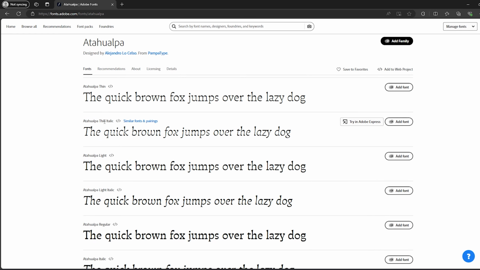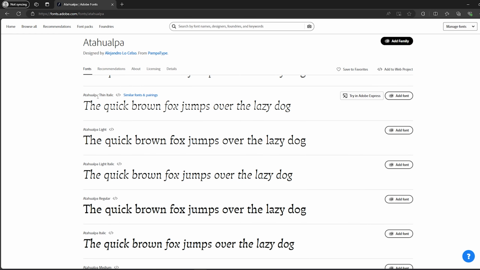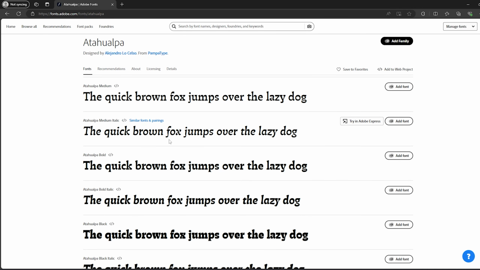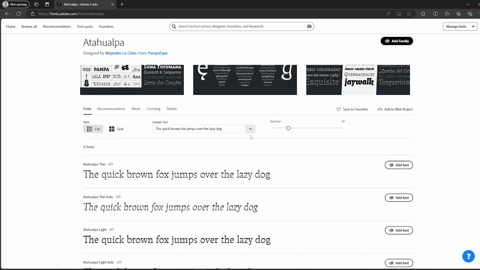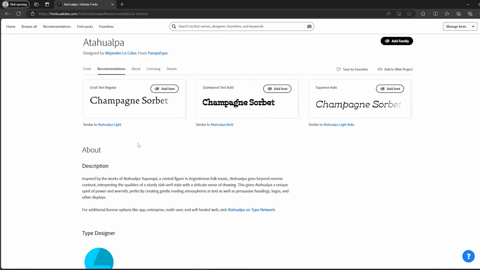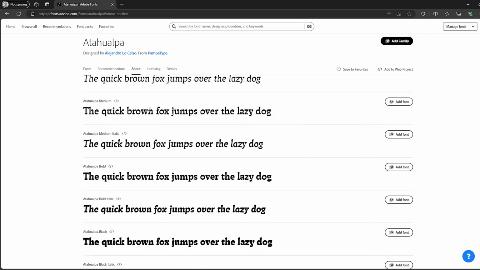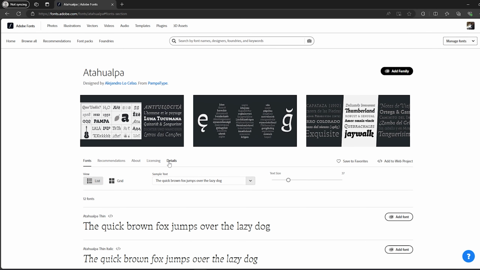And here on the top of every font, you will find exactly the name of the font. So this is Atahualpa Thin Italic. I don't know actually its name, but I think this is the name. You have the medium italic and so on. And you can also adjust the text size by using this slide right here. And you can also see other recommendations and about the font, the licensing details, and so on.